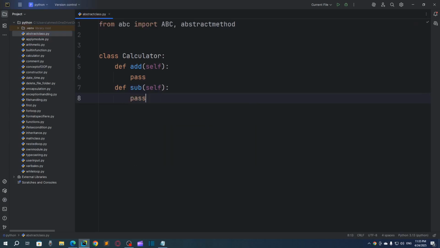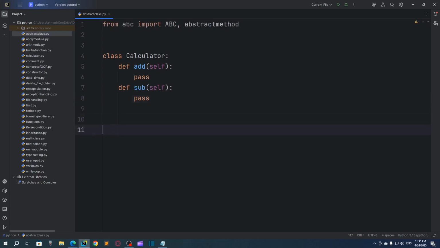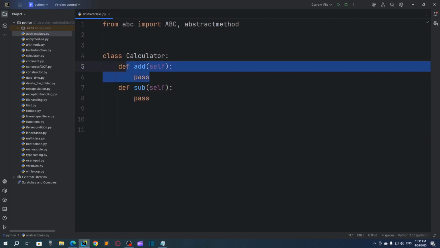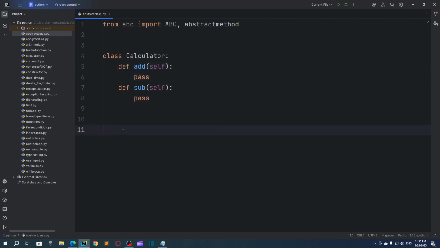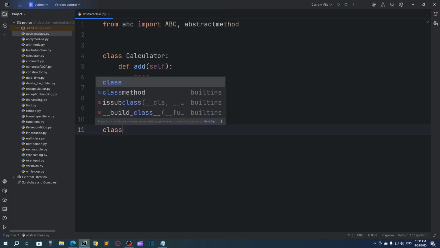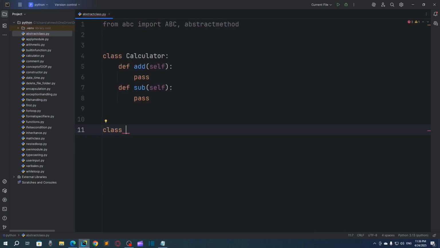All right, so that's it. Now let's go for the child class. As I mentioned earlier, all the methods in the parent should be incomplete, without implementation. Now we have to implement them through a child class. So here, let's say I want to mention a child class.